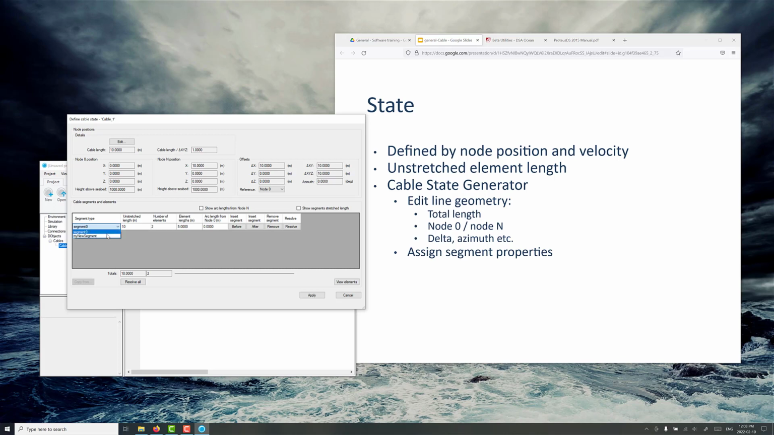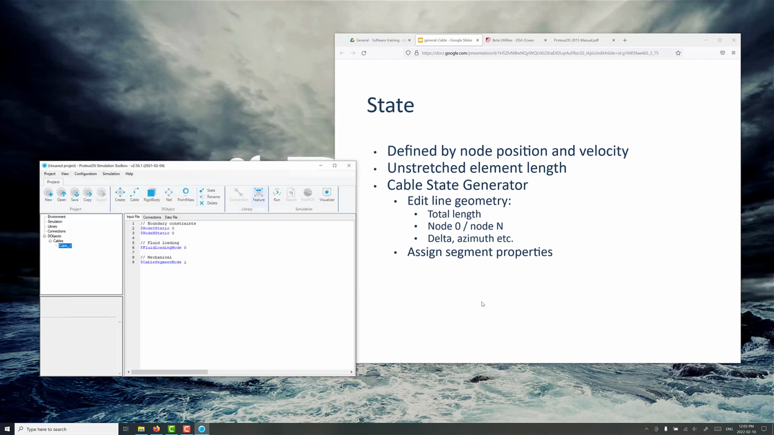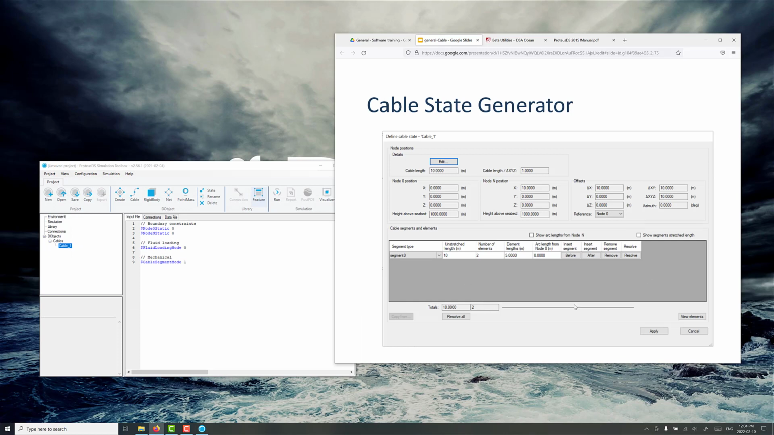Depending on the material properties you've got loaded in the library, you can pick between them. Segment 0 just means default material properties. This is a view of the cable state generator we were just looking at.